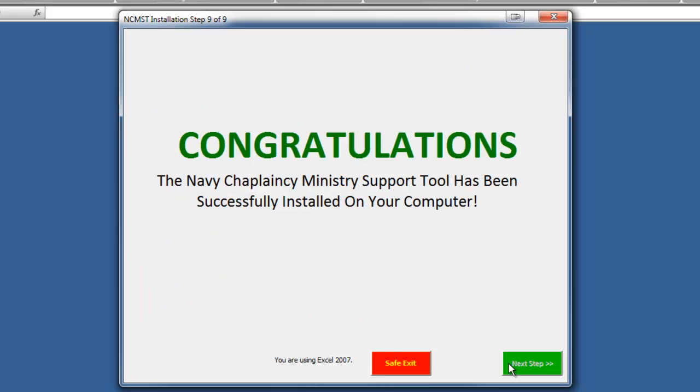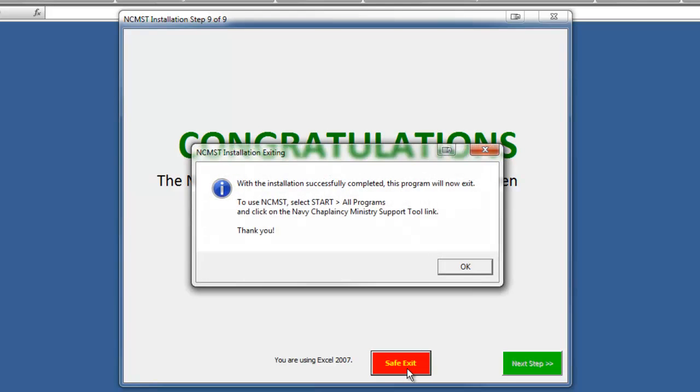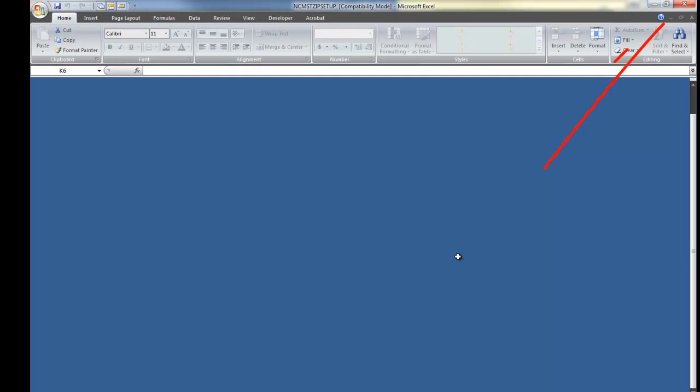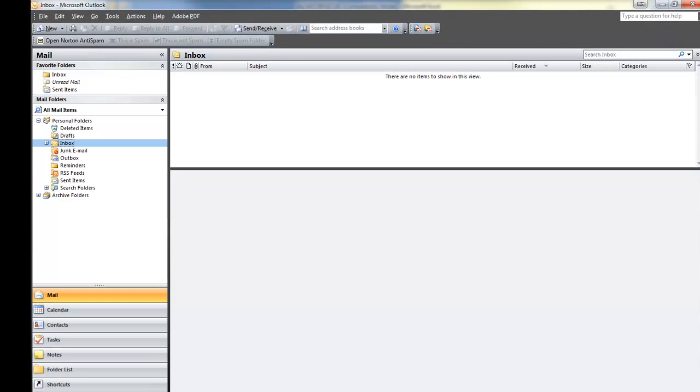We'll go ahead and move on to the next step, which lets us know that we've successfully installed NCMST, and now we can safely exit. So we click on the Safe Exit button. It'll tell us that our shortcuts, which are also on the desktop, can also be found under the Start menu. So once we've clicked on the Safe Exit, it's important that you shut down Excel completely.